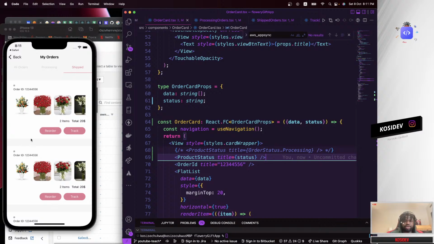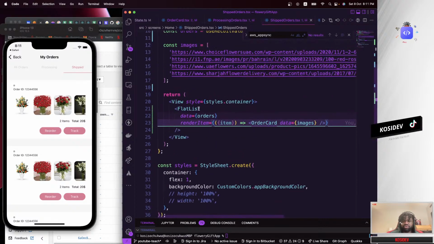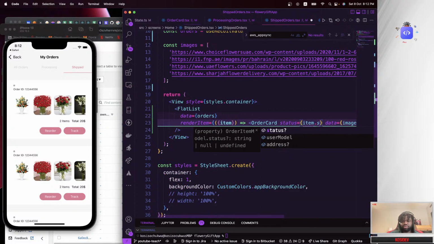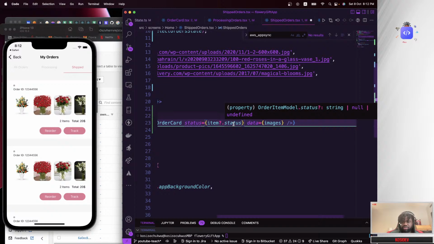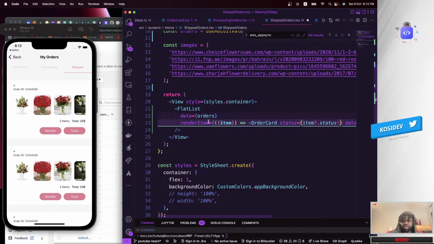You see the status text goes away, so we need to fix that. If you head over to the shipped order, where we are iterating over this, we will need to pass a status over here, and the status is going to come from item dot status. There you go. If you save this right now, status should be string, null or undefined. So I'm going to force unwrap it because I know it's not going to be null.